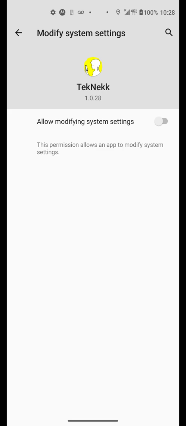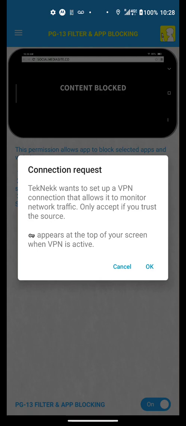And now this allows TechNec to modify system settings. So when the parents make changes to the child's phone, it prevents children from making those changes. So Allow, top left side, back button.